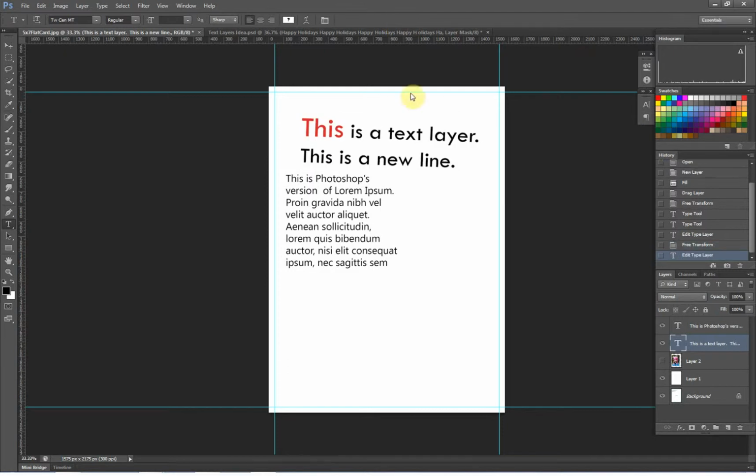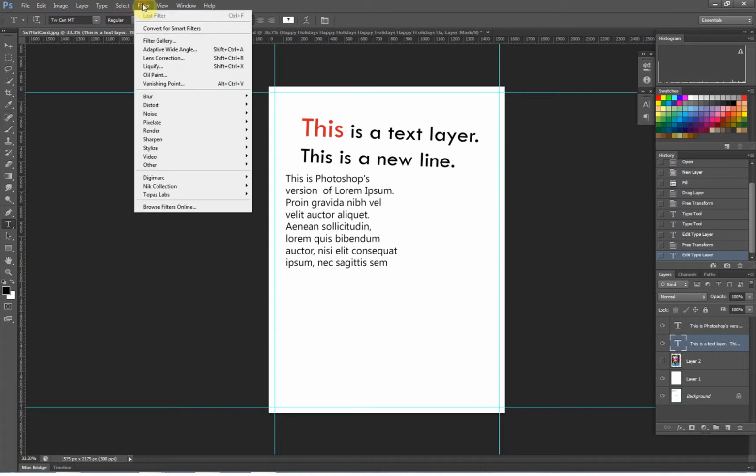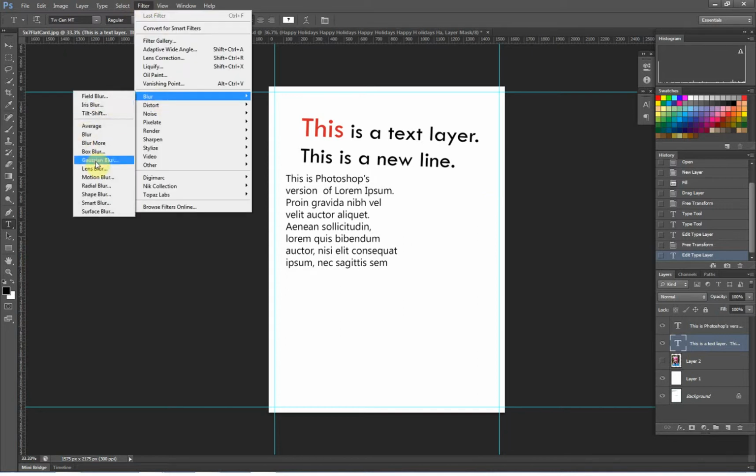Let's take filters or gradients. Let's say that I want to blur this text layer right here. So I've got the text layer. It says this is a new text layer, this is a new line, and I want to blur it. So I go up to Filter, I go to Blur, and I go to Gaussian Blur, and I click on it.